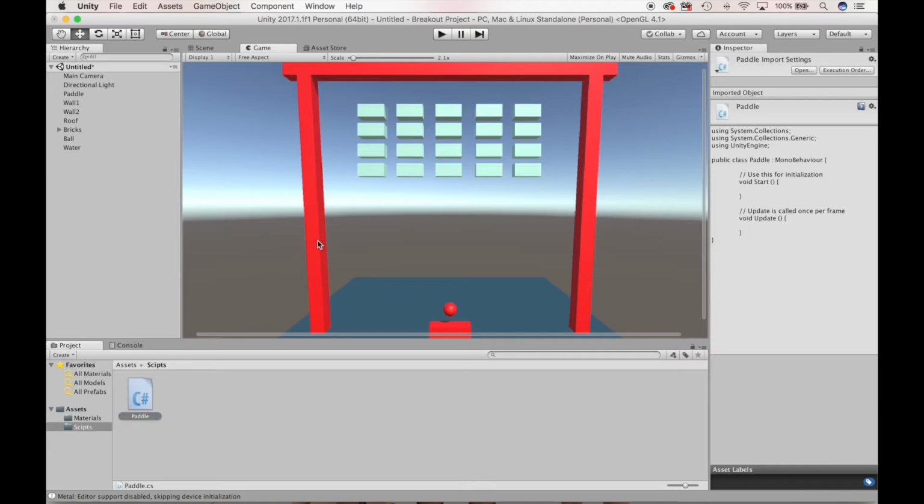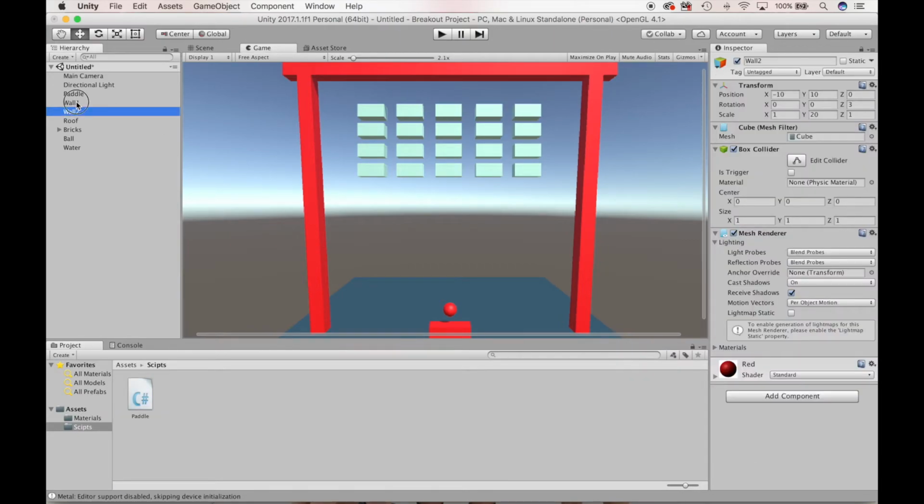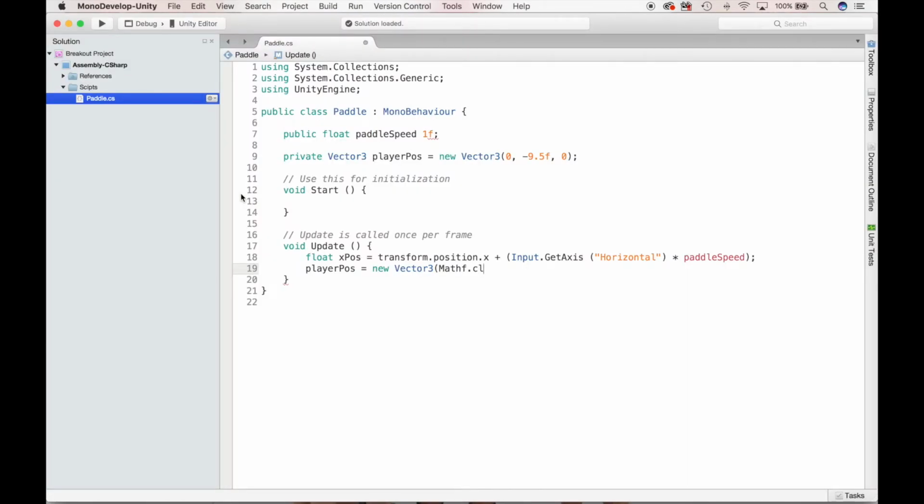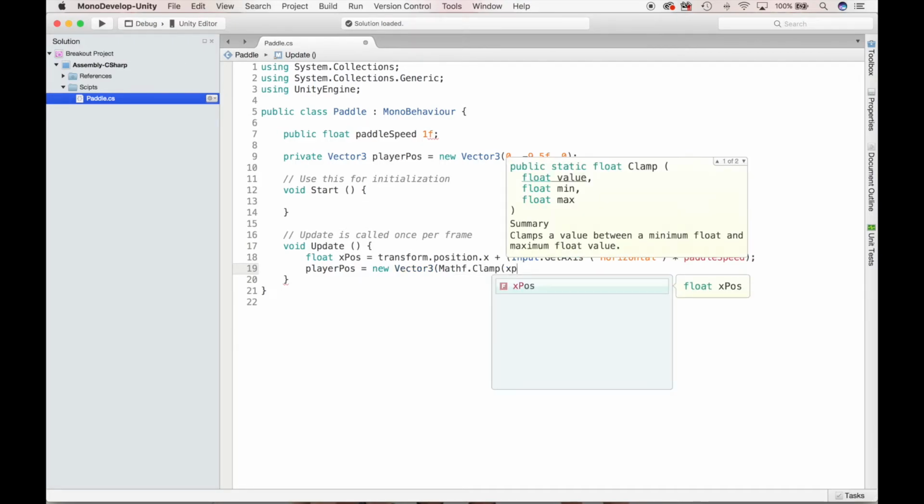So let's see here, let me select this wall, select wall number 1, say for example. Let me go back over here to scene view, and if I select that wall, it looks like the X position is at 10, this X position is at 10. So let me switch back over here. What I could do is say over here Clamp, and then parentheses we'll say xPosition, because that's the value. Then we have to set the min and the max.